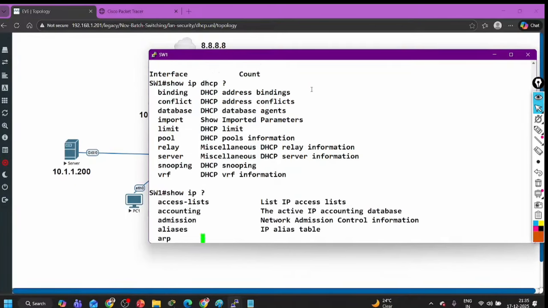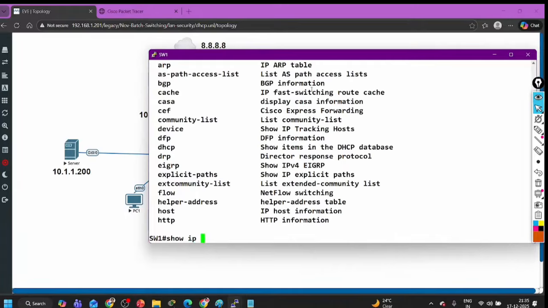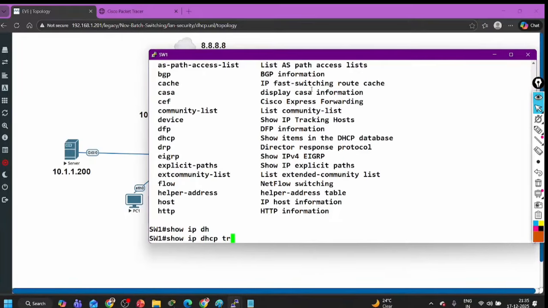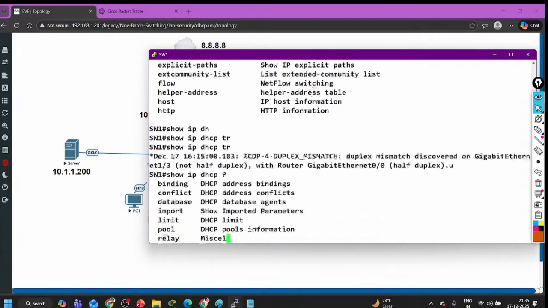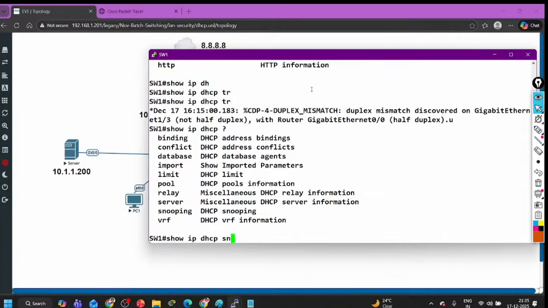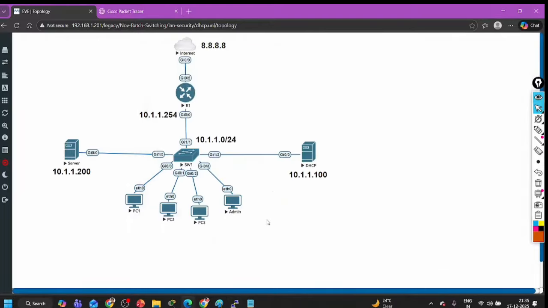IP DHCP snooping trust question mark. The IP DHCP trust command is not there here. Snooping trust question mark. Snooping and trust. Where is trust? Trust is not there. You can check the command through question mark. Okay, yeah, I'll check it.